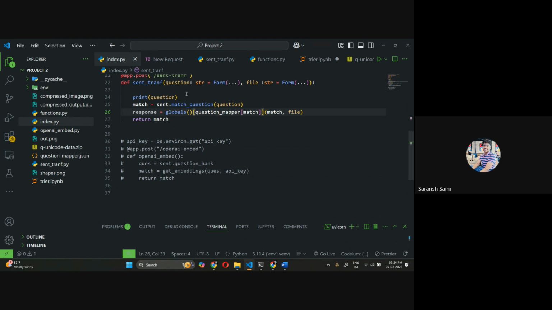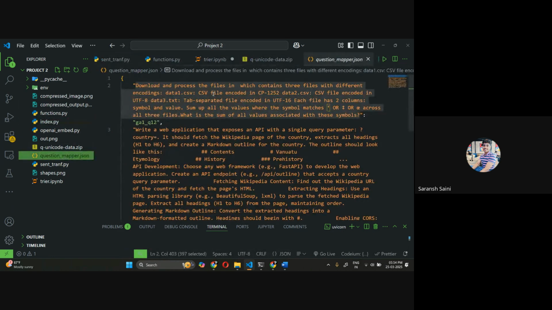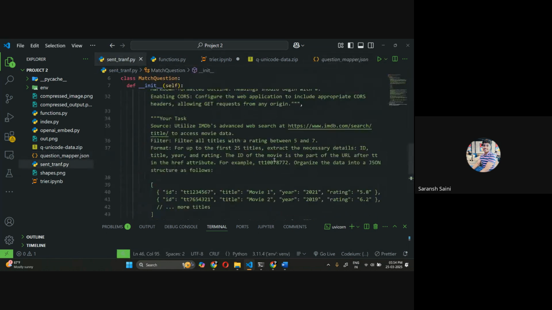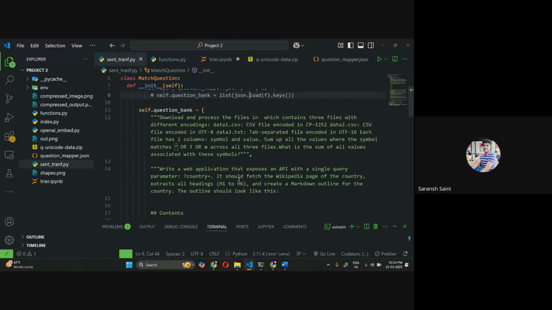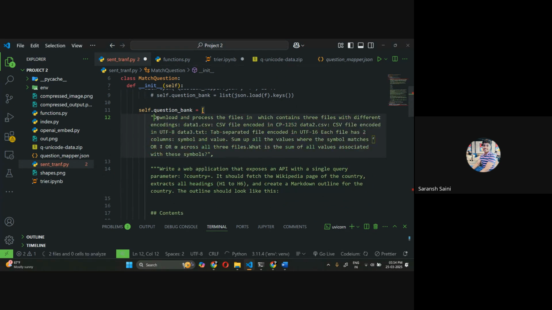So when you are creating this particular JSON file, you have to keep in mind that whatever questions you keep over here, in whichever formatting you are using them, that exact same thing should be present in the sentence transformers file as well. Okay, so that's one thing that you have to keep in mind.